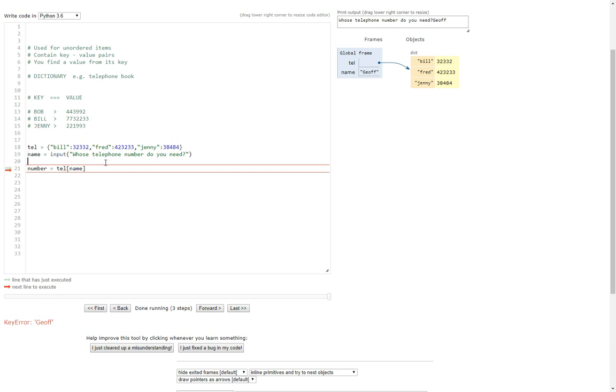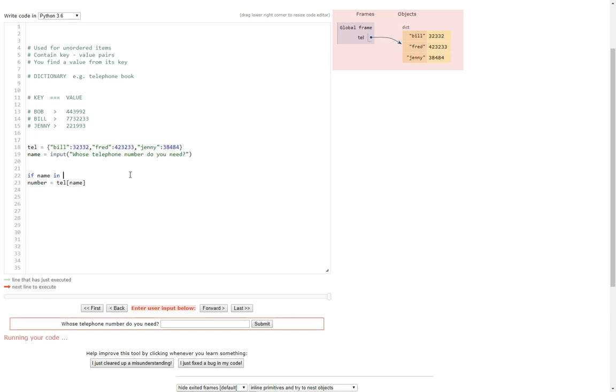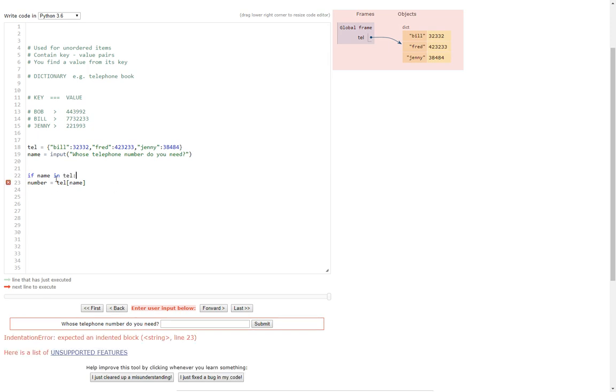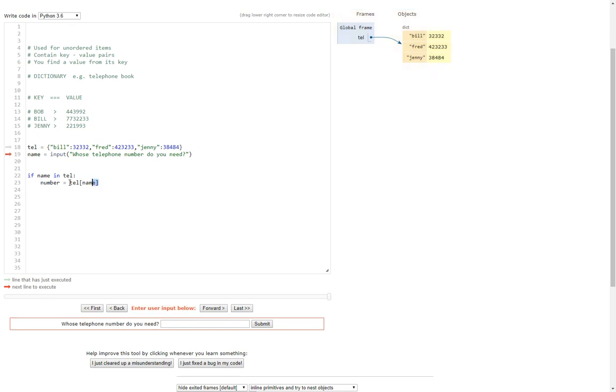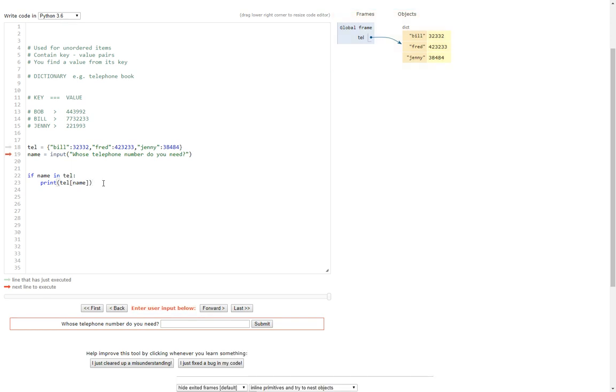So what can we do about that? Well, really, really easy. All we have to do is say, okay, if name in tel, do all that stuff. In fact, we'll just print out the person's number. So what we do here is we ask for the telephone number that we need, find out if it's in the dictionary. If it is, we print it out, and otherwise, just print not found. Not found. There you go.